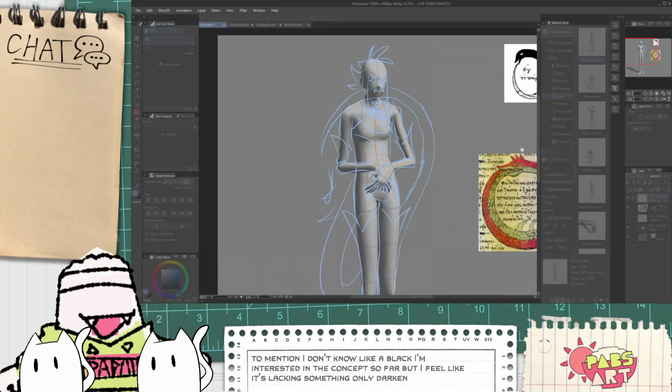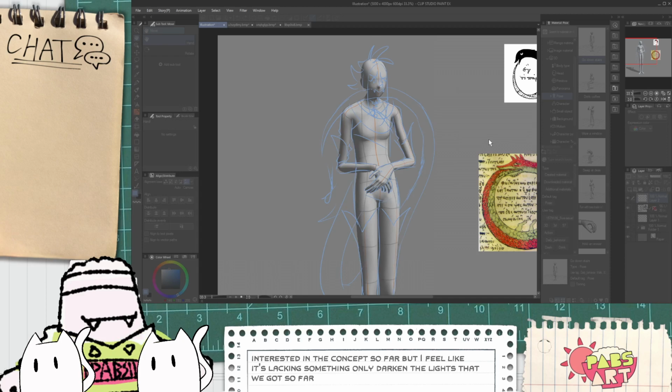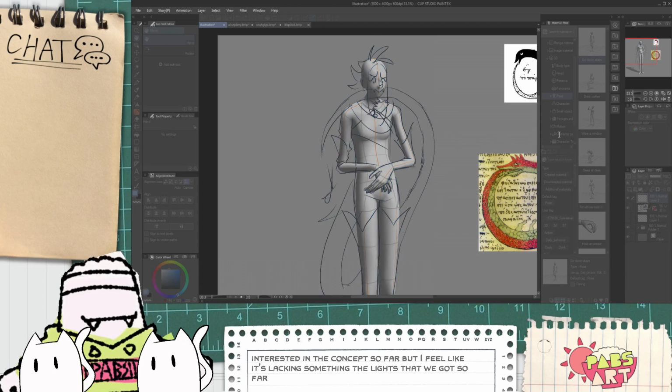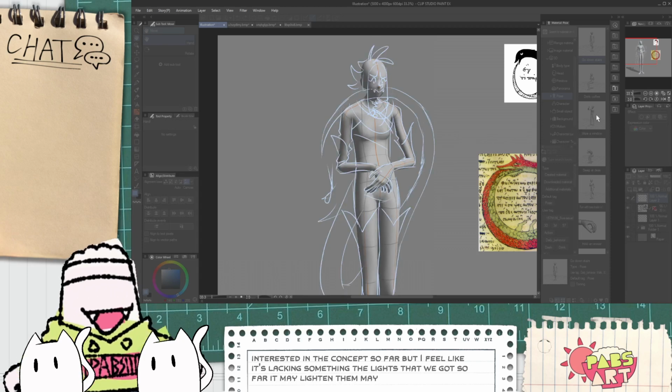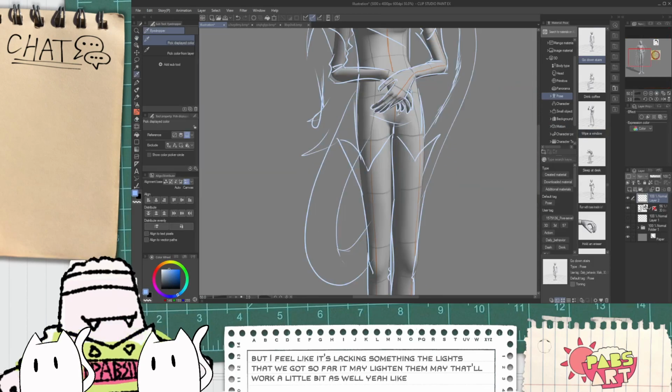Let me darken the lights that we've got so far. Or maybe lighten them. Maybe that'll work a little bit as well. Yeah, lightening them helped a little bit.